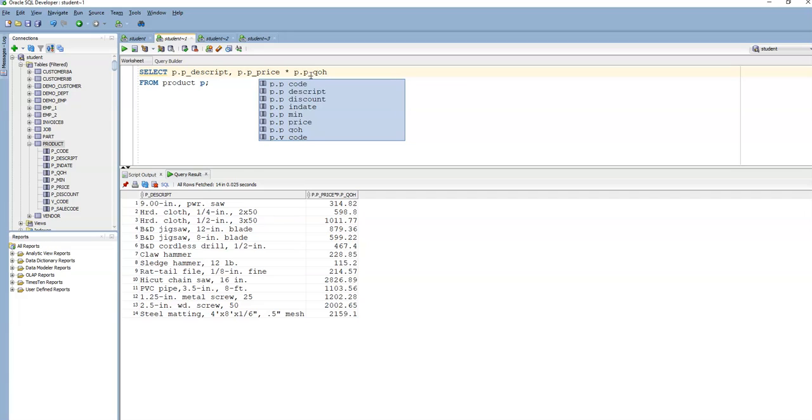If I remember right, the AS is usually optional here, but total stock value or something like that. I'm just making this up, but you can name your columns something that's sensible.